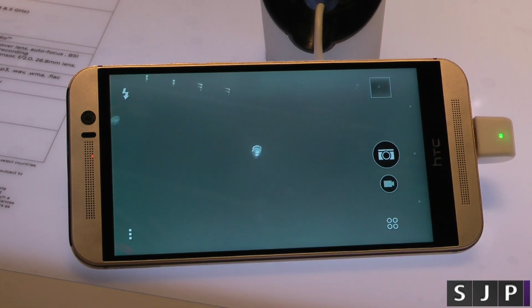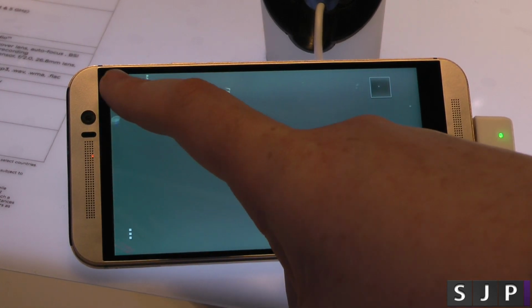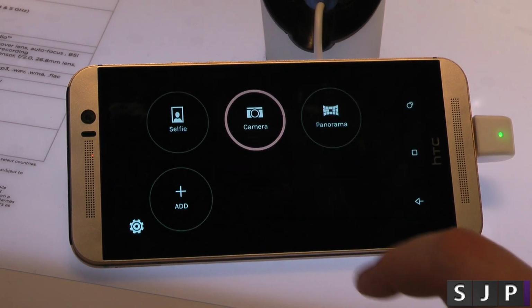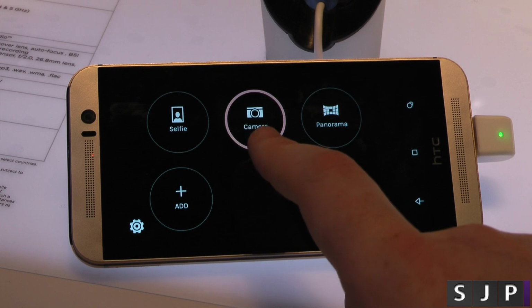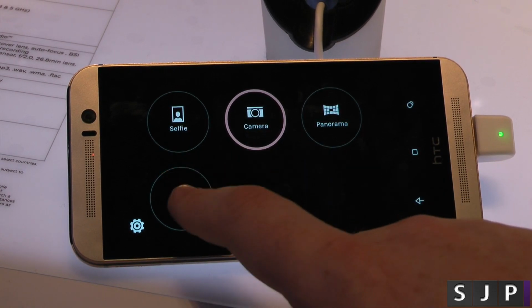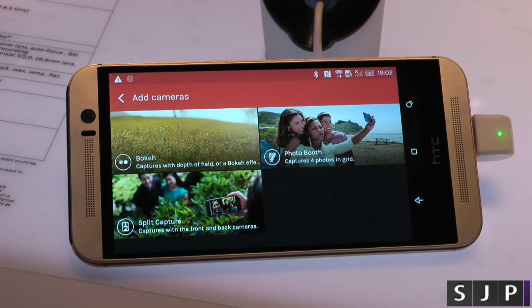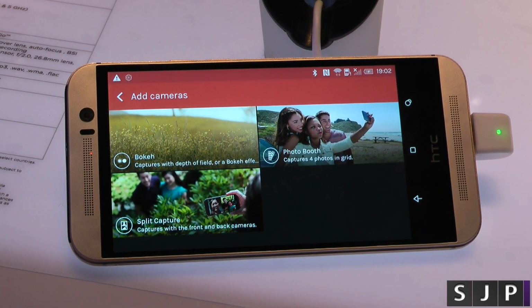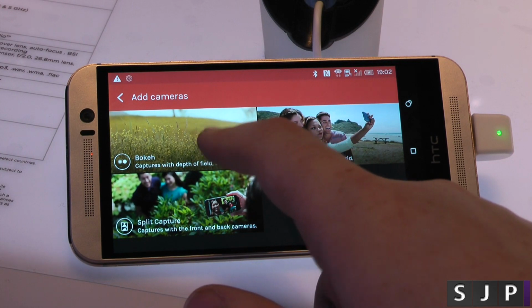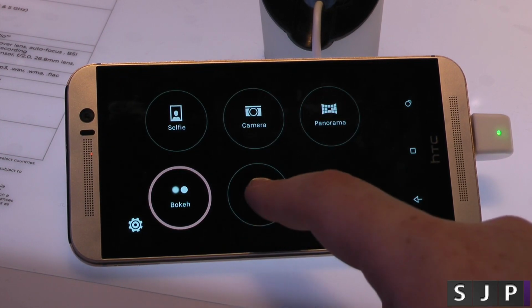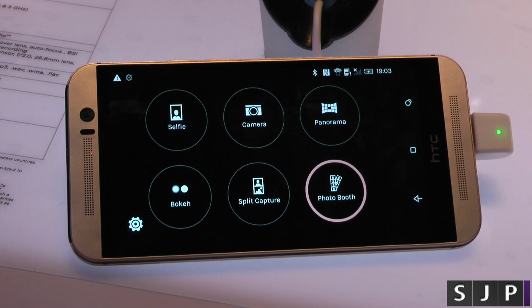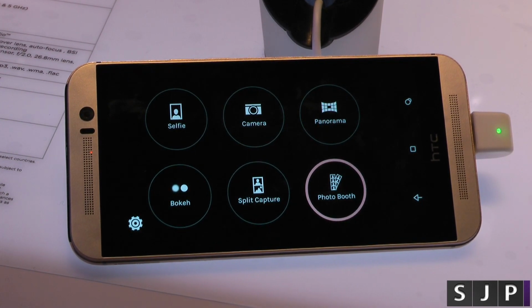At the top here, you've got your automatic light, your LED flash, or you can have it turned off completely. Jumping into this button here, you can actually change it, so you can have your selfie mode, your camera mode, and your panorama. You can add different ones. So on here, you can see you've got your bokeh, you've got your photo booth, and you've also got your split capture. So what you do, if you tap into it, you can then add it. So right, I want to add split capture as well, and I also want to add the photo booth. So now we've got everything on there.